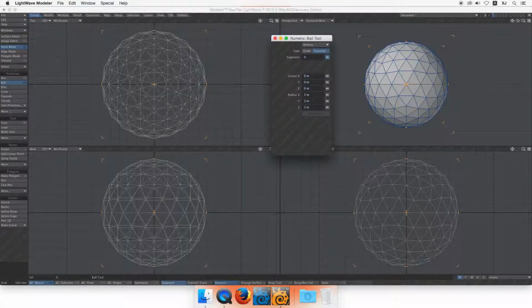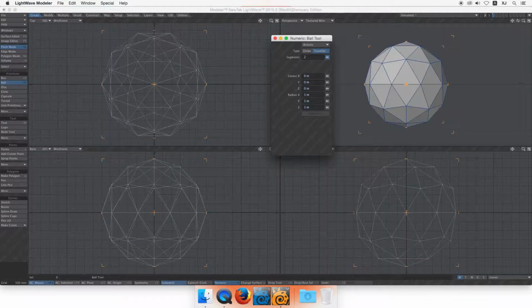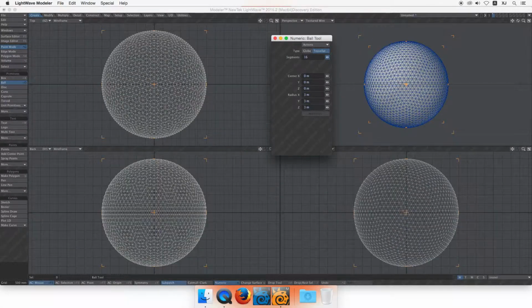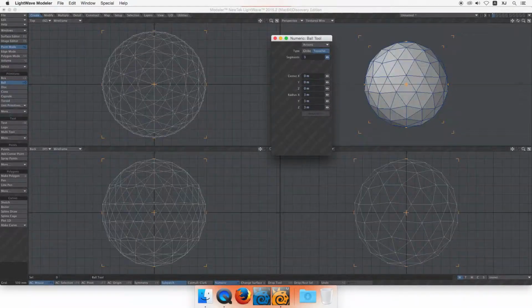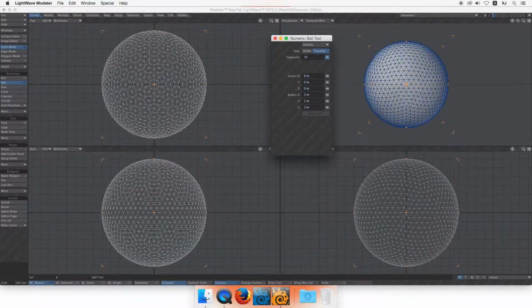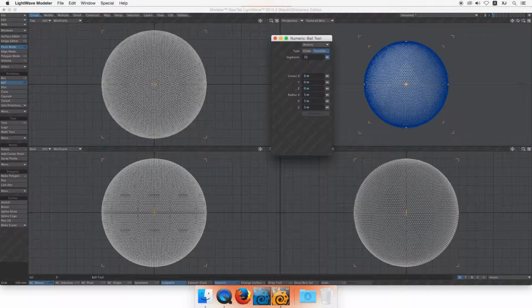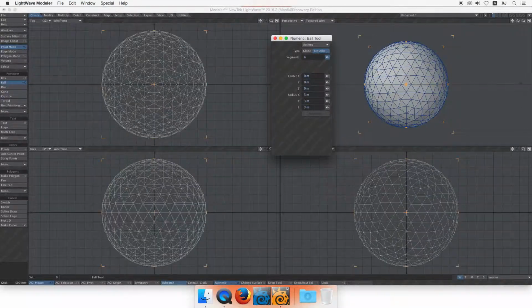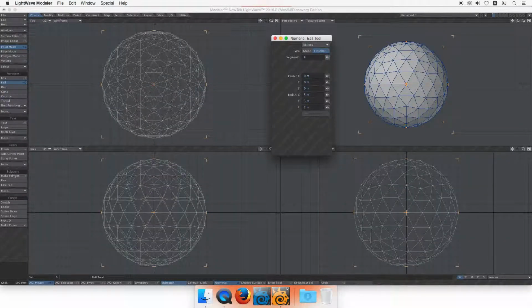Now, changing the segment number on this changes how the ball appears, obviously. The more segments, the smoother it looks, and the more geometry added. We'll change that back down to 4. The reason I've made sure this is not too high is with the Discovery edition of Lightwave, you can't have more than 400 points in any layer.